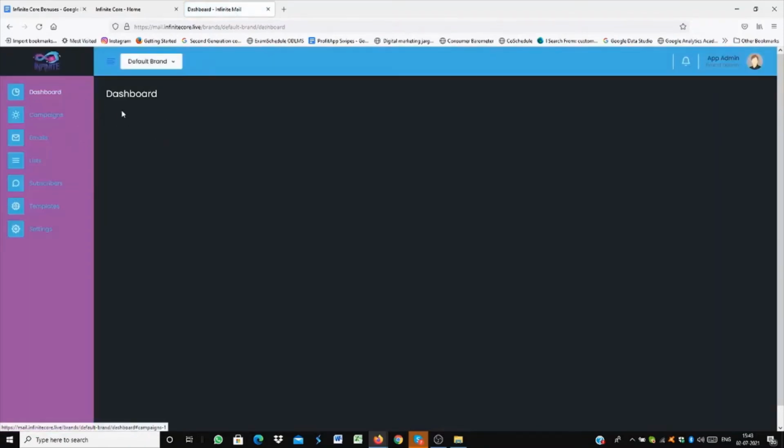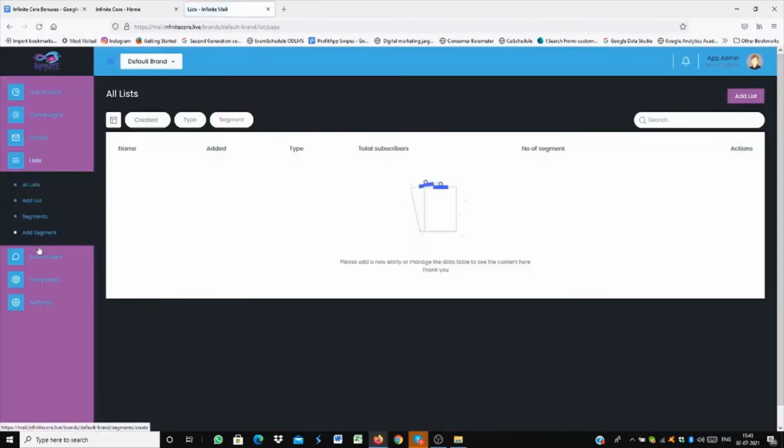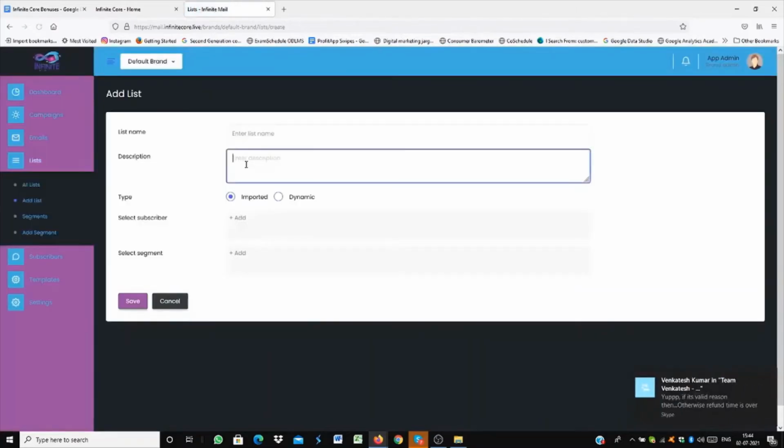So you go to dashboard, you want to choose brand, and once you click on brand, you can see all your campaigns list. If you click on list, you can add your subscribers and everything. So you just need to click on add list, and your list will be automatically added. So you can add your list and just press save, and that's the same thing.